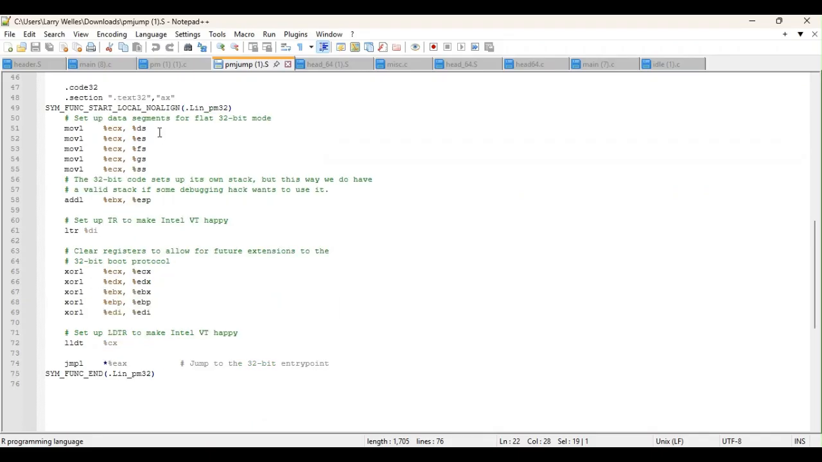Now we're ready to do some initialization in 32-bit mode. We set up all the data segments and the stack segment. Even though we had a stack before, we've got to set it up all over again. Then finally, we jump to the 32-bit entry point.